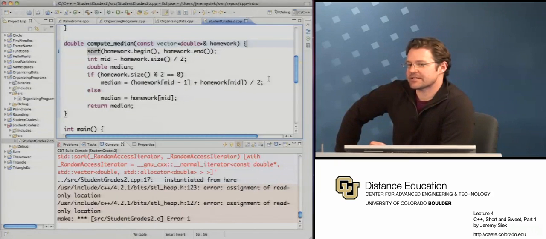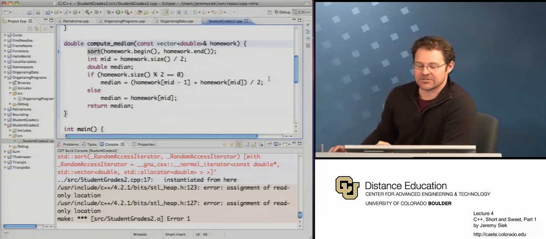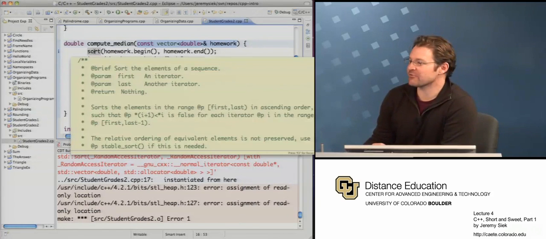Now, this is something I said last week or so, but it's been a good week since I talked about it. It turns out this sort function actually does an in-place sort. Okay? And it doesn't like that we're saying, hey, you're not allowed to change homework. We declared it as a const thing, because we said we're not really changing homework, but that was actually wrong. We are changing it because of this sort thing.